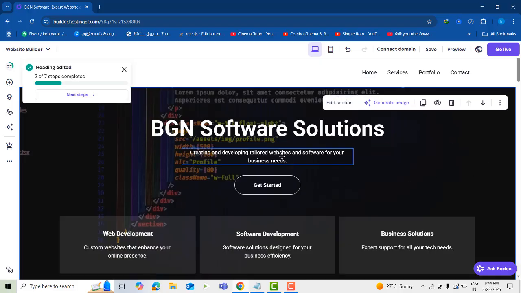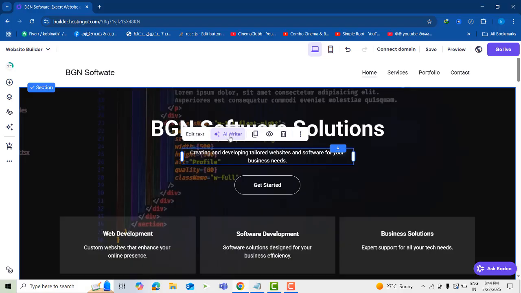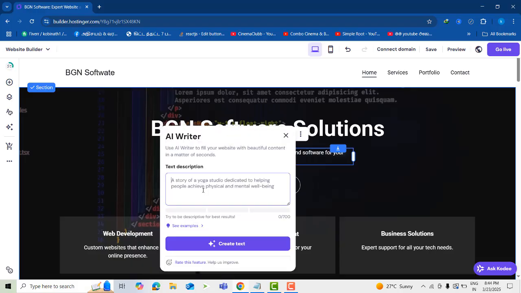So you have to create this one. Here you have to change the font size, font color, everything you will be able to see. So here you have an AI writer tool as well. You have to describe it here.